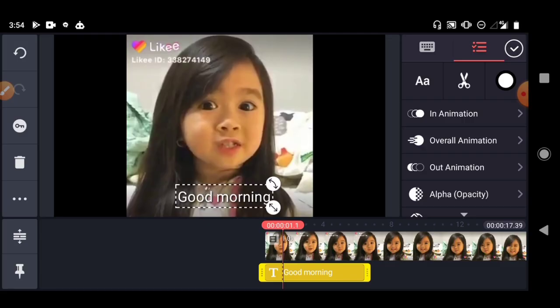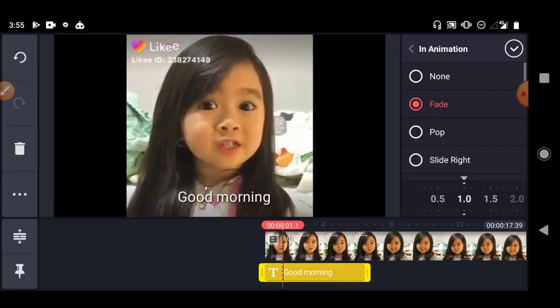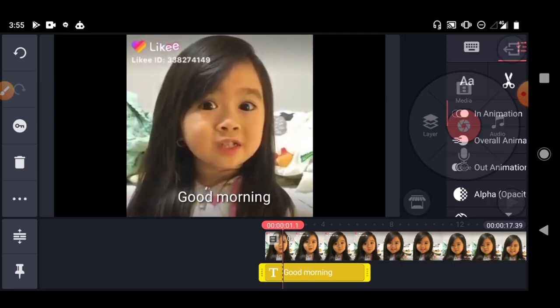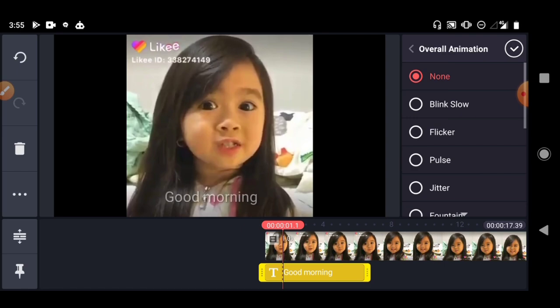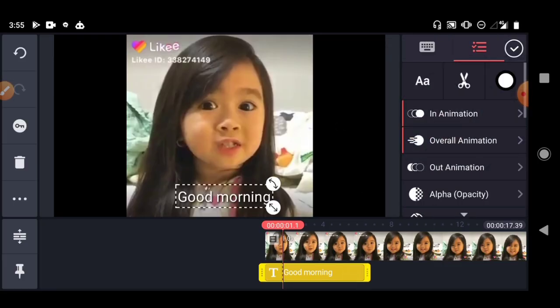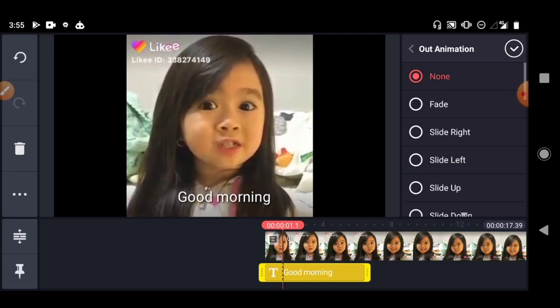Okay, you can set the in animation for the layer, how you want the layer to come in, you know, to fade in, you want it to pop up, slide right, slide to the left, and all of that. You just play and experiment with all of this. Okay, you can choose how fast you want your layer to come in or how slow. All right, so leave it at 1. Then you can also choose the overall animation, how the layer would behave the whole time it will spend on your clip. Okay, you can also set the out animation, how the layer will go out.